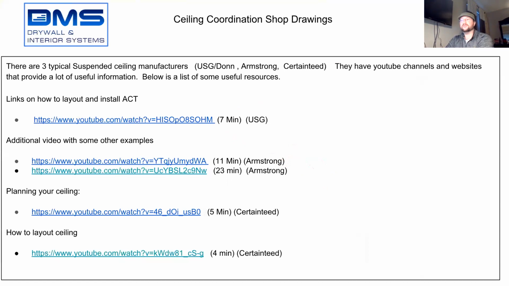USG/Dawn. So there was a company called Dawn Ceilings that they merged with USG. USG purchased them, and so now you've got a USG Dawn ceiling system, which is what we typically use because it's provided by Foundation Building Material. Another ceiling manufacturer is called Armstrong, and the other one is CertainTeed.